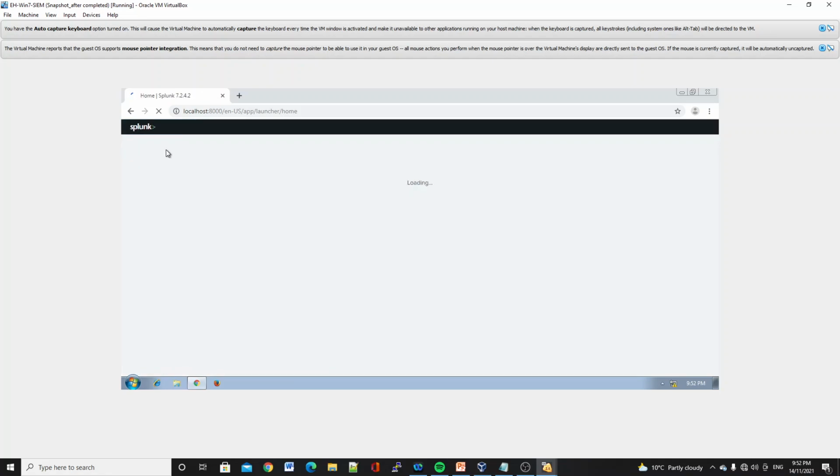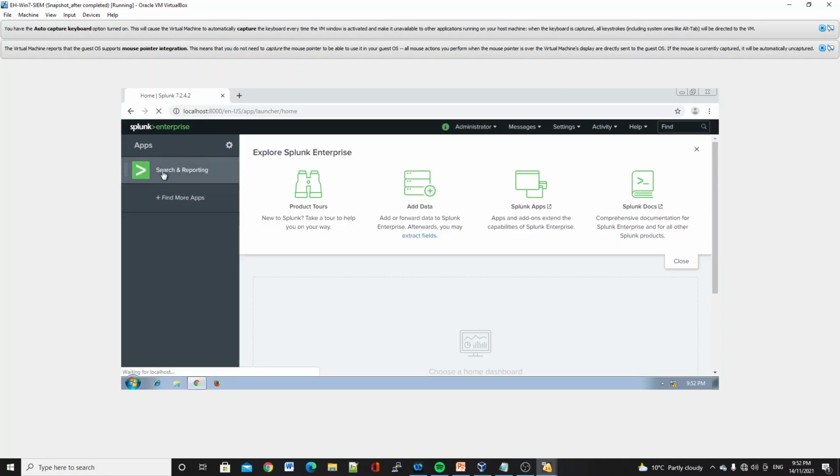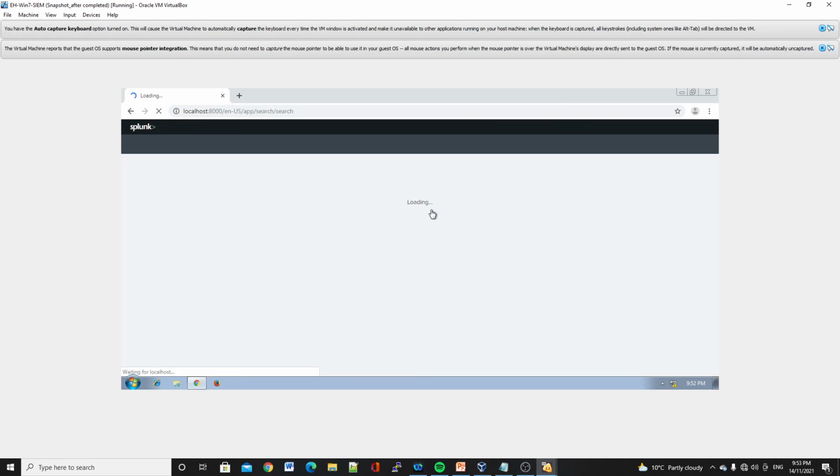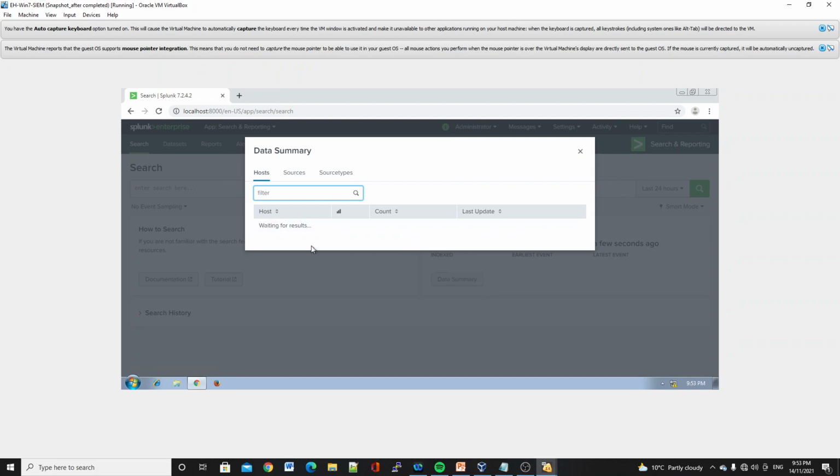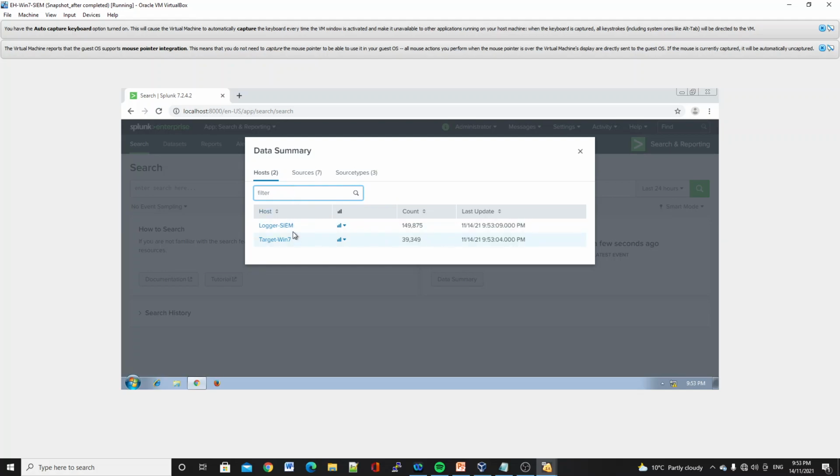If I go to search and reporting and then see the data summary, I can see a few seconds ago the last event happened. So that means the event has been created on my Splunk software. I can see the attack, the events or network logs, have already come. But the final alert, I can see.